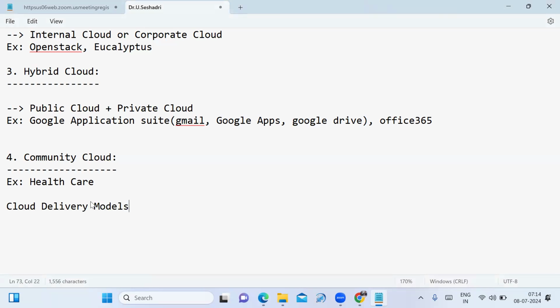Cloud delivery models. There are three types of delivery models provided. The three types are infrastructure as a service, platform as a service, and software as a service. These cloud delivery models I have to explain in tomorrow's session.